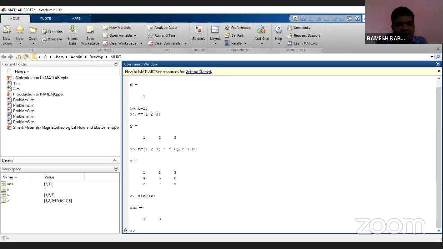So 3 indicates the number of rows, how many rows are available here. That's what we show here. And this other 3 indicates the number of columns. So we have 3 columns and 3 rows. So 3 rows and 3 columns.